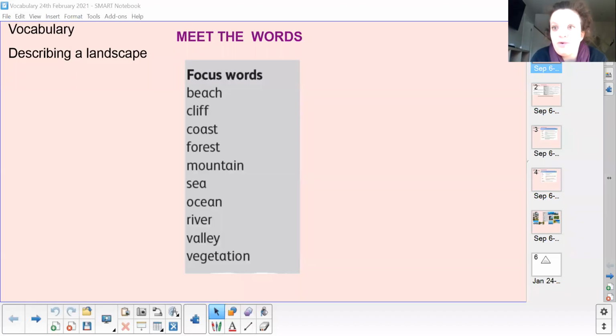Okay, so we're going to go on to a new unit in vocabulary as it's a new term, and we're going to be looking at describing a landscape. We've got some focus words on the list here: beach, cliff, coast, forest, mountain, sea, ocean, river, valley, vegetation. These words are all ways we can describe a landscape.